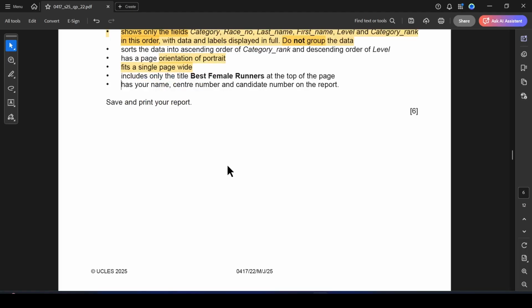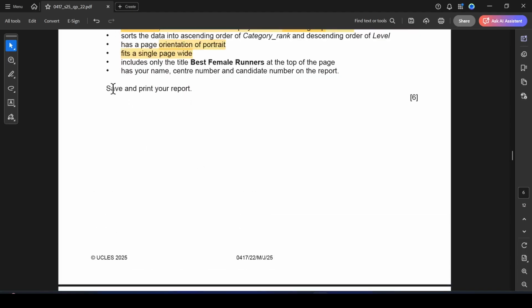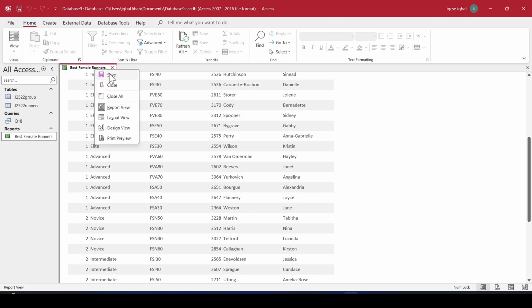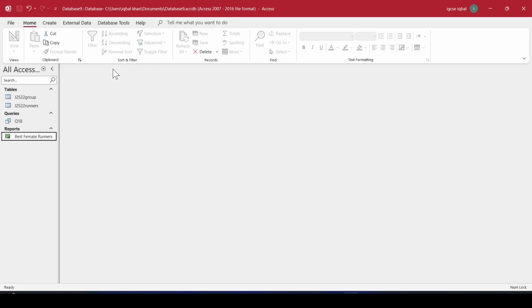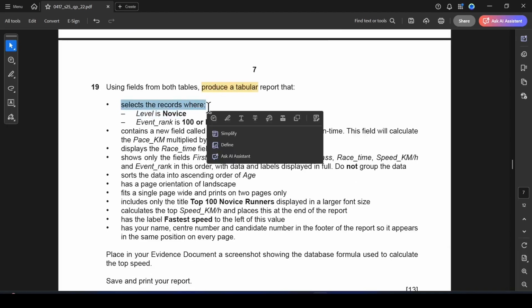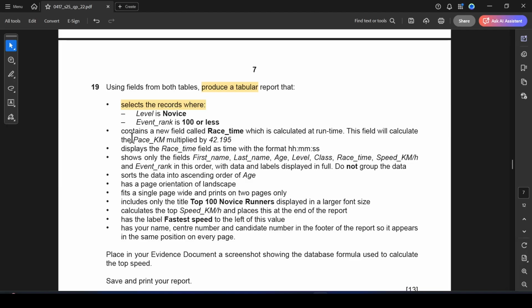Next, let's save the report and print the report. Right click, save, and Control P and print. Next. Use the fields from both the tables to produce a tabular report. All right. Select the report where the level is 9.